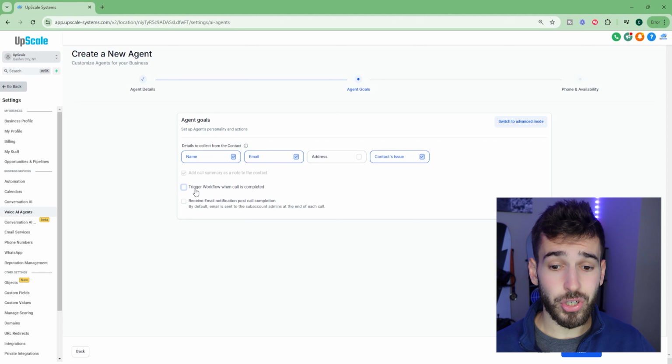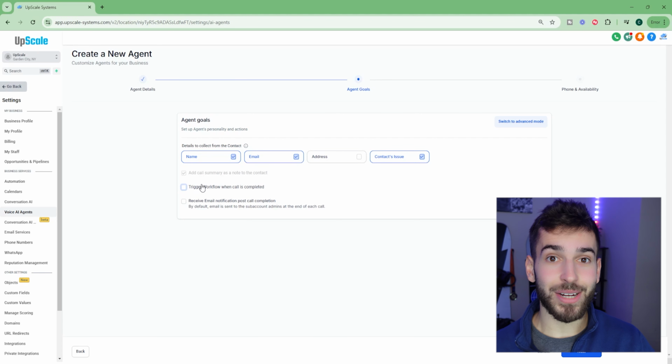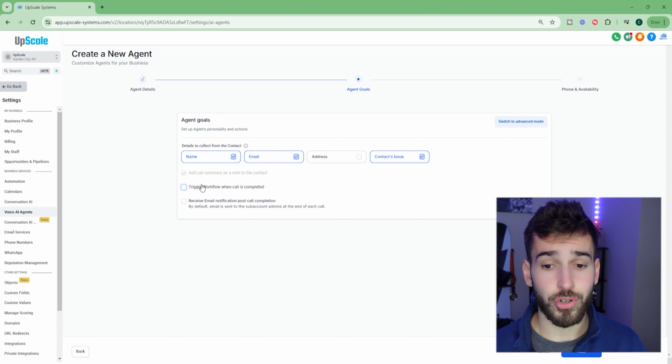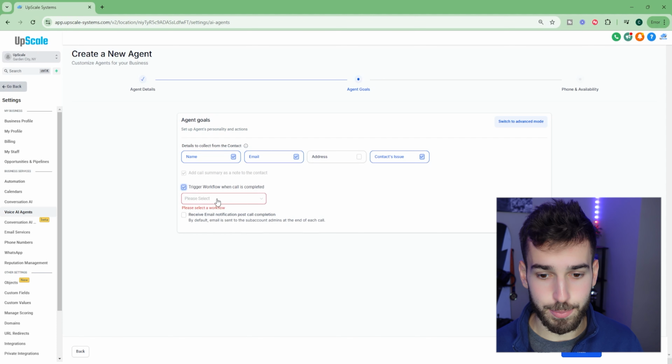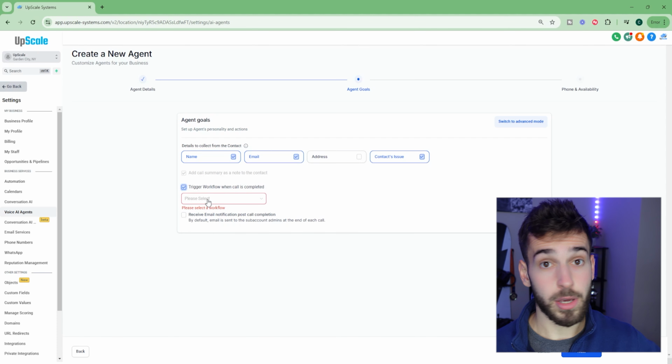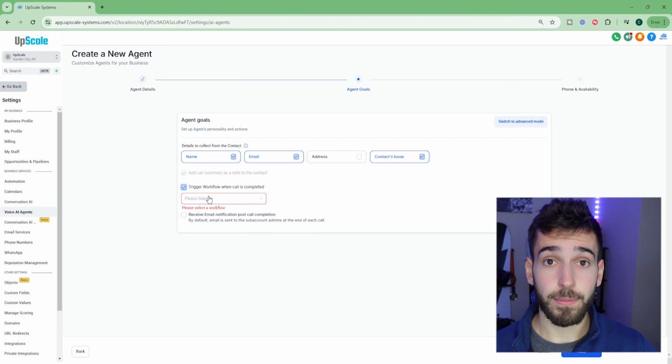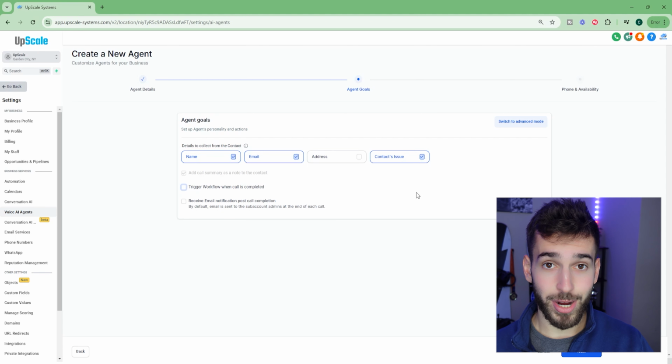And then below that, you can actually trigger a workflow to be completed when the call is over. So for example, if you want to send a follow-up text message or put them into any one of your other workflows, you can also do that by just selecting this box, and then you can choose what workflow you want to put them in after the call is completed. So this is the basic mode for your agent goals.